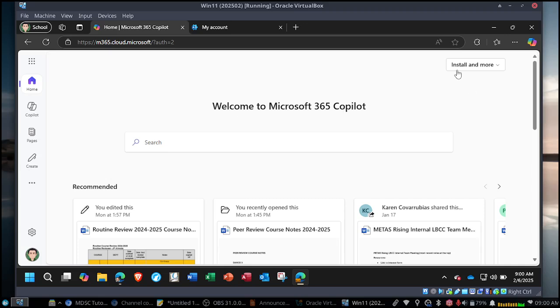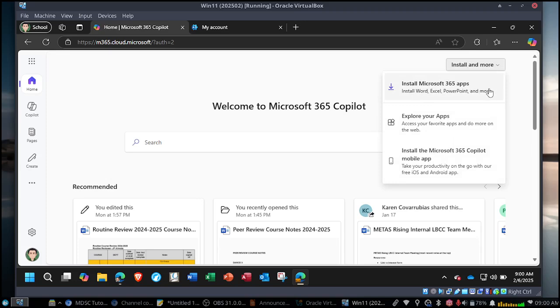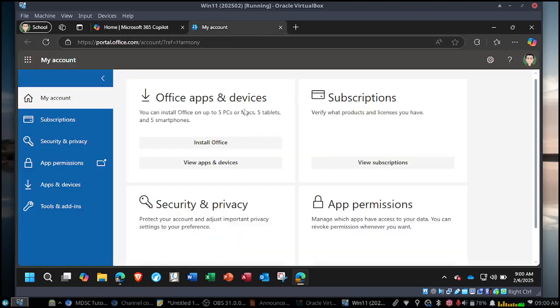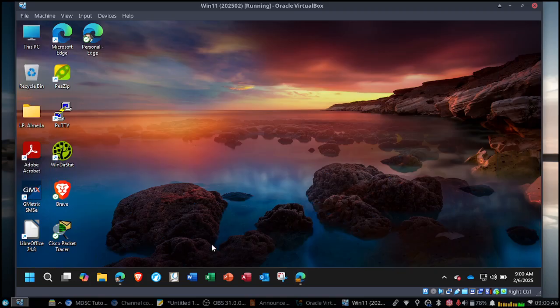Regardless of the name, you should see this install and more button right here. You'll choose install Microsoft 365 apps. Again, this is if you're working from home. And then from there, install Office. You'll see the download, follow the instructions to complete the installation. And you can see that I have Word, Excel, PowerPoint, Access, Outlook, Teams. It pretty much gives you the whole thing. And this subscription is free as long as you are a registered student.